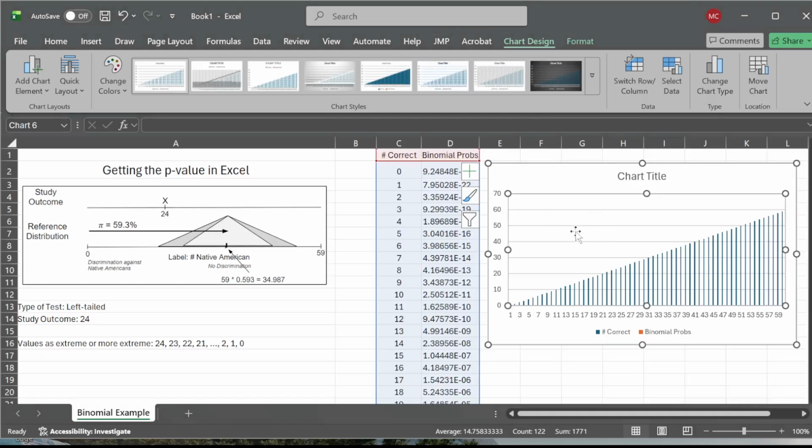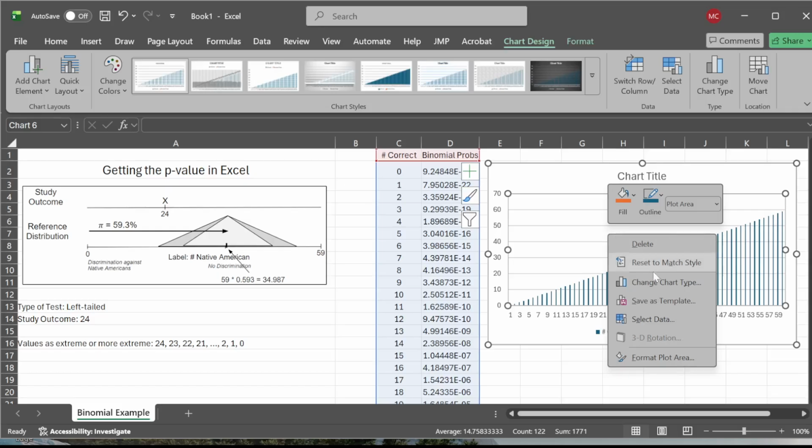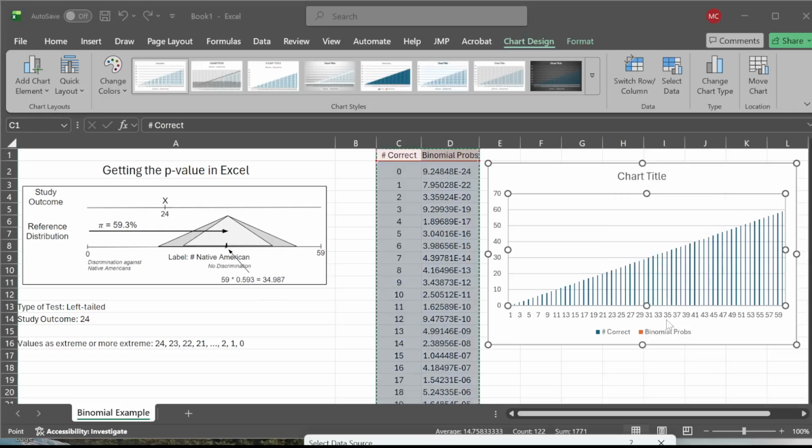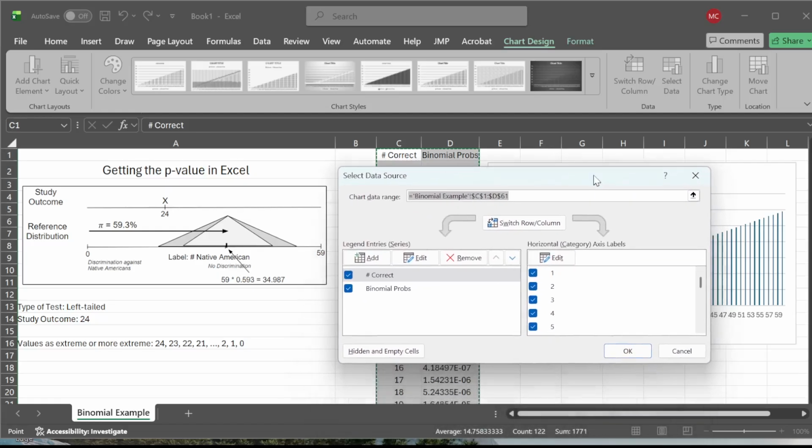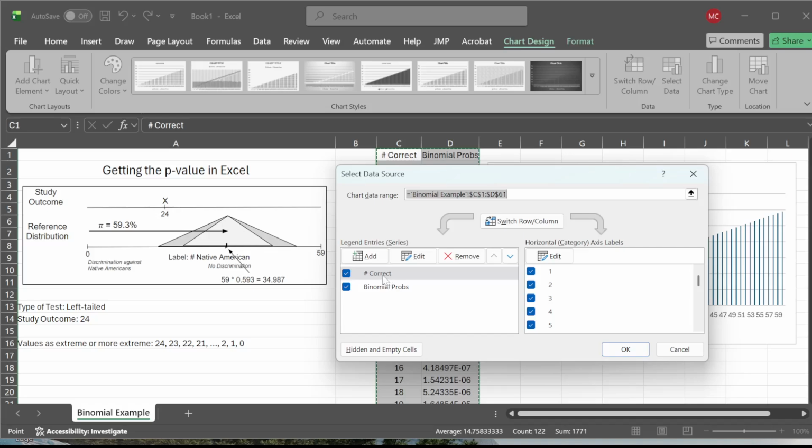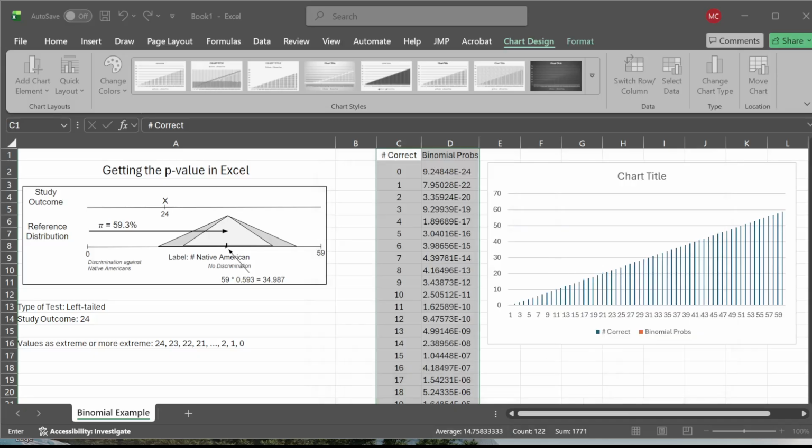So I'm going to click on my chart, do a right click, and say Select Data. That's going to bring up this window here. Over here on the left are the series that are being plotted. The only ones that I want plotted are the binomial probabilities, so I'm going to remove the number correct. I want the number correct to go on the horizontal axis, so we take it off from over here, and we want to edit the horizontal axis.